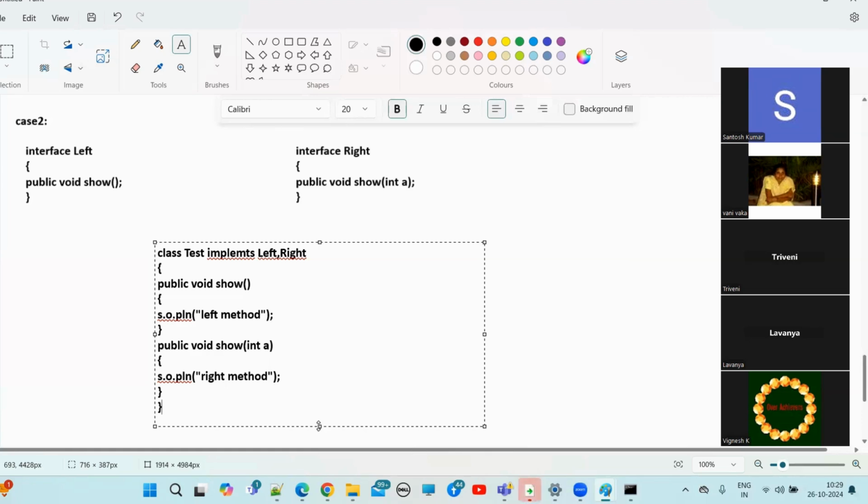So here what? Two methods we have. These two methods are what? Different methods. See here, method signature is different. Understand? So I think you people should already be aware of what a method signature is, right? Method name with argument types is called what? Method signature. Here, method signatures are same or different? Different method signatures.